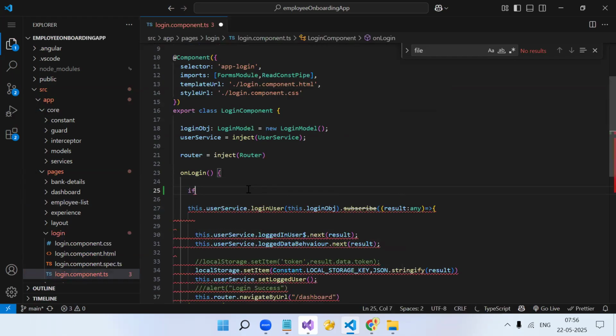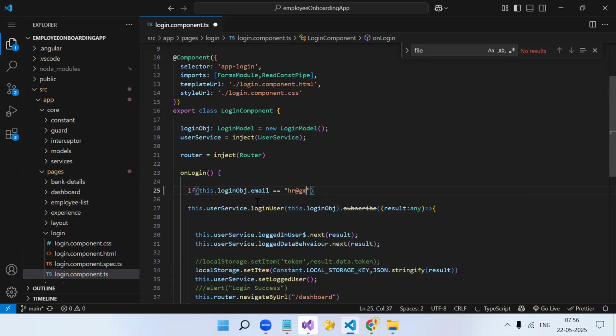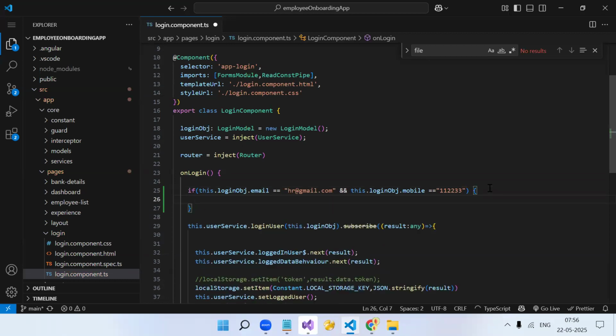Here I'm adding a check: if this dot login object dot email is equal to hr@gmail.com and password mobile is equal to 112233.